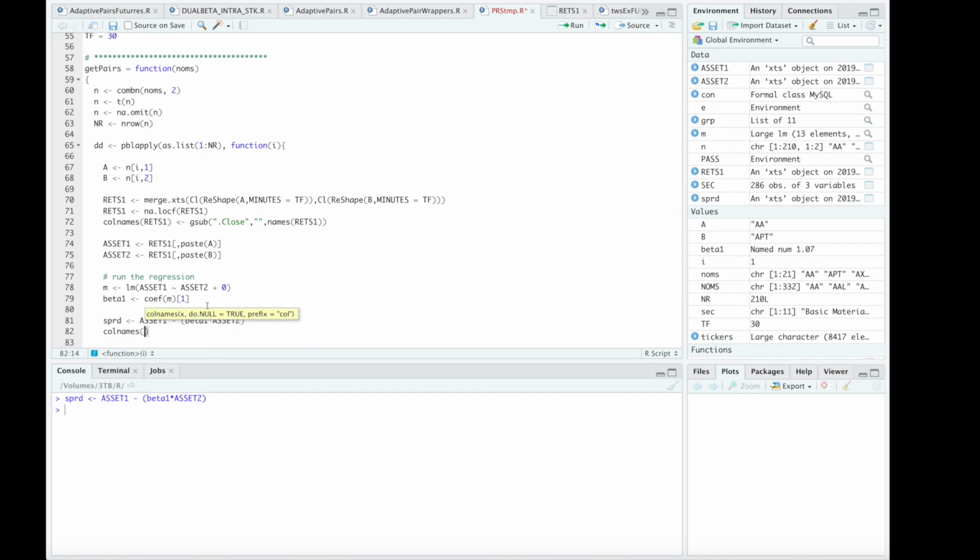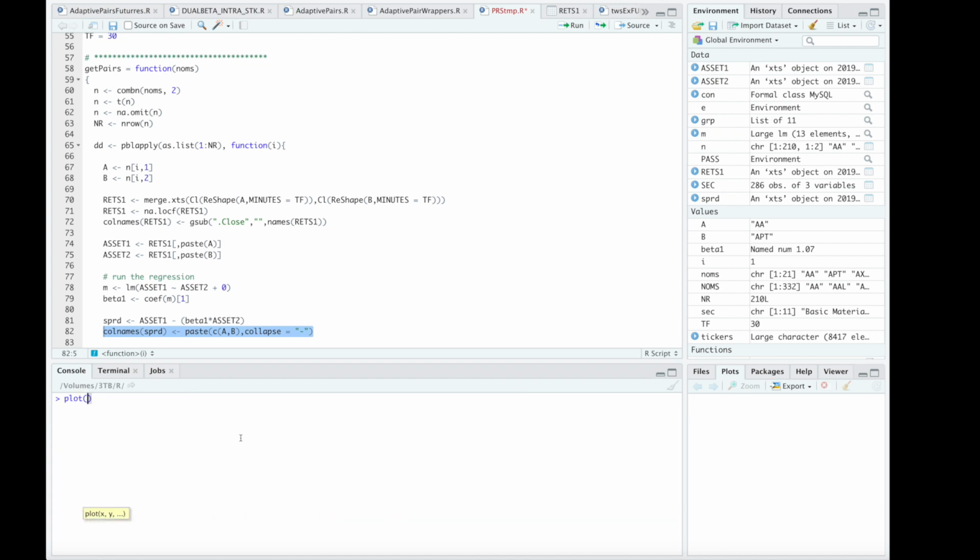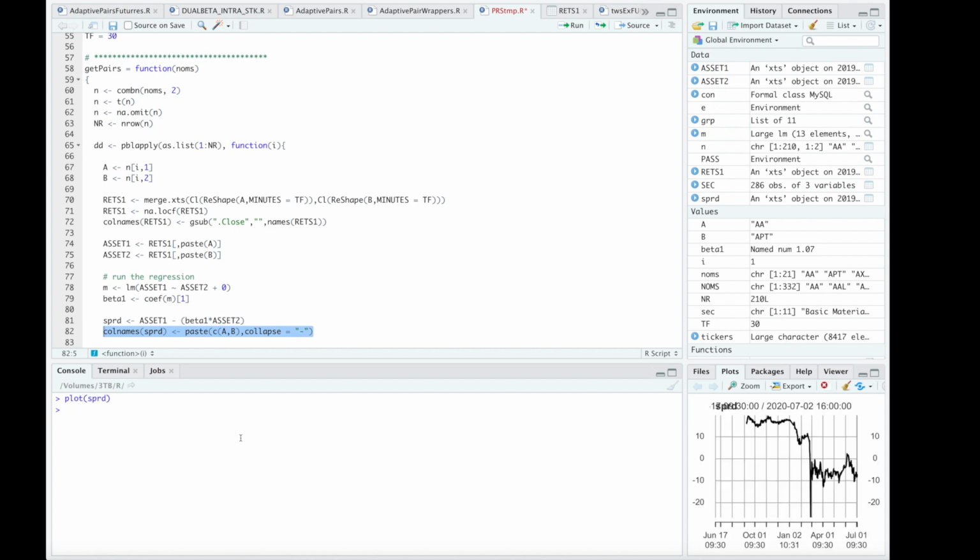We're going to change the column names of the spread by running paste A, B, which are the ticker names, collapse by a hyphen. So I'm going to paste the ticker names separated by a hyphen for the spread. Here I'm going to apply it. So this is our spread plotted.